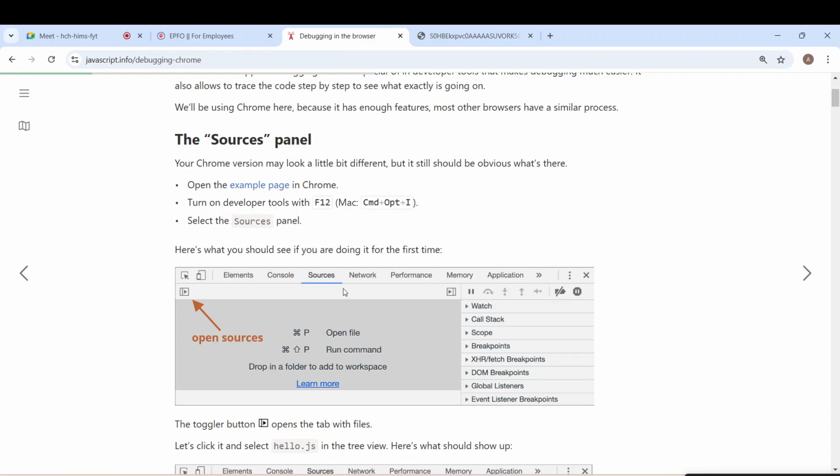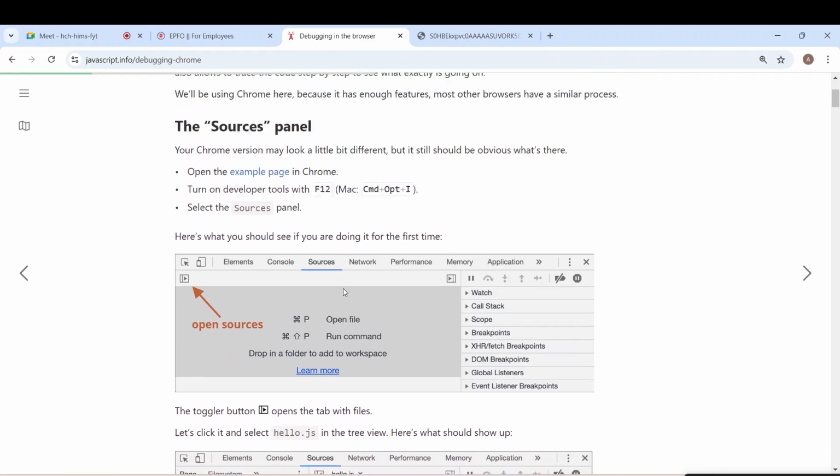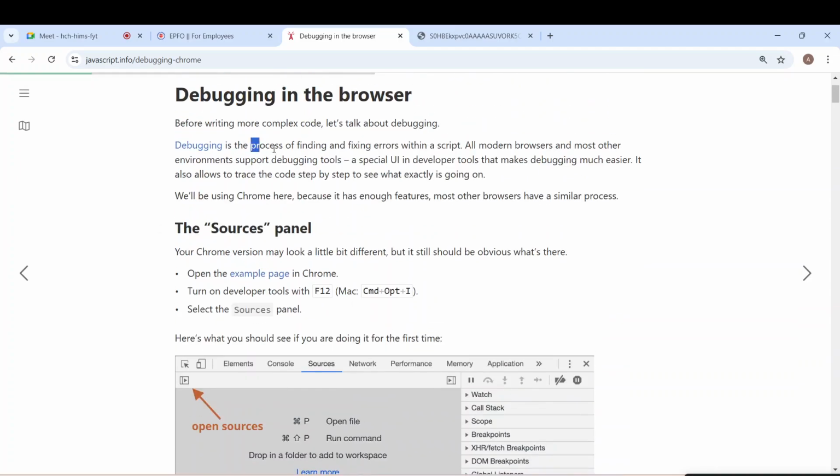Understood? Very important, debugging is also a very important process. See, now you have learned the basic concepts. But tomorrow, if you don't know how to find the issue, where it is going wrong, then how will you become a good programmer?